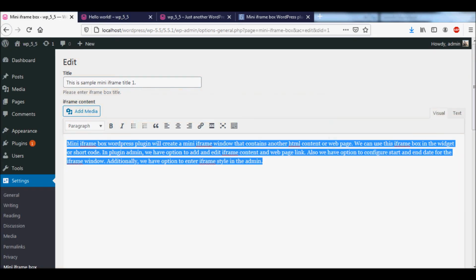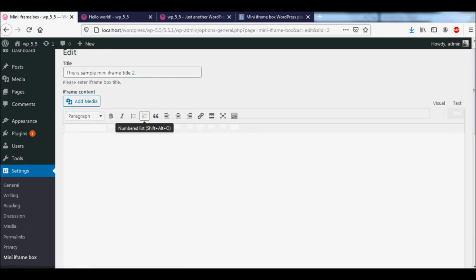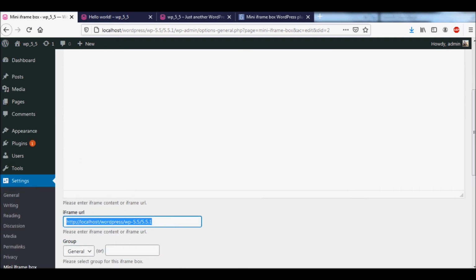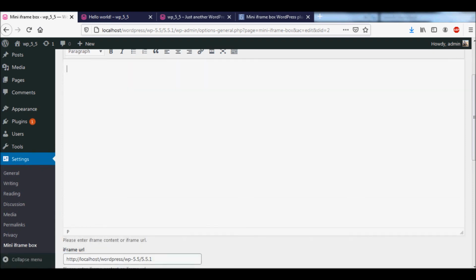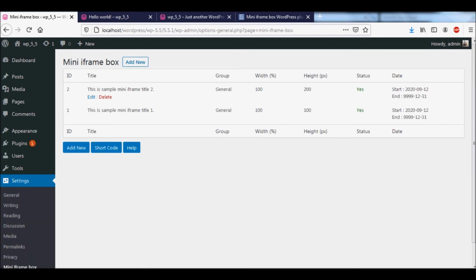In the previous example, we used the group option. Group option means it randomly displays this message or this message. This message is using an iframe URL. So basically in this plugin we have two options: using this text area we can display content, otherwise we can display any sub URL. In the first example we have a URL, and in the second example we have text.